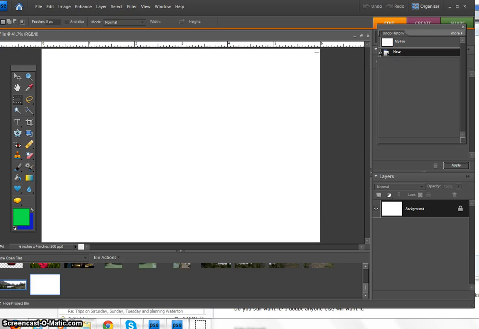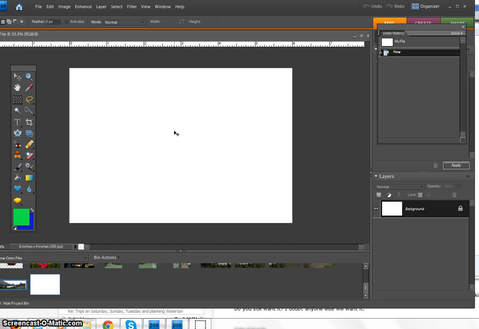And here is my file. You'll notice up here that it's showing at 41.7%. I can zoom in and zoom out using this zoomer, or I use quick commands. I can use Control and the minus and Control and the plus, or hold the Control and the space bar and hit the mouse.